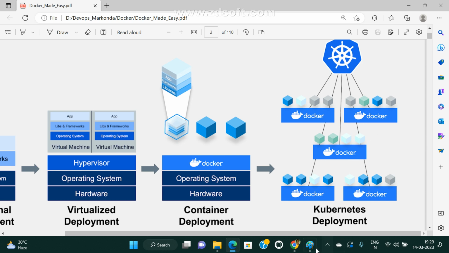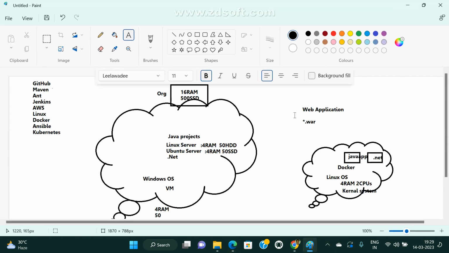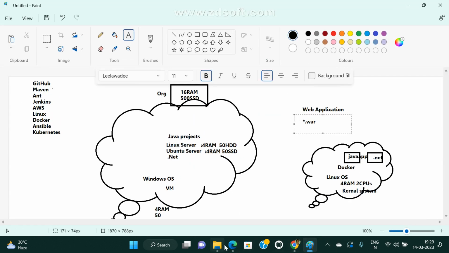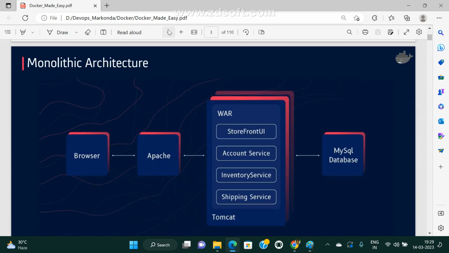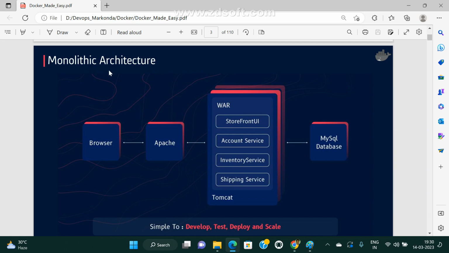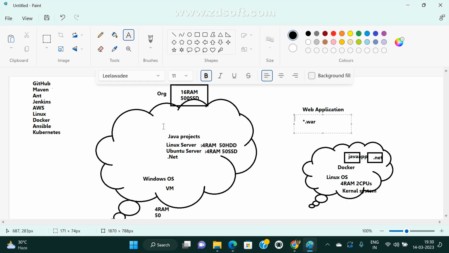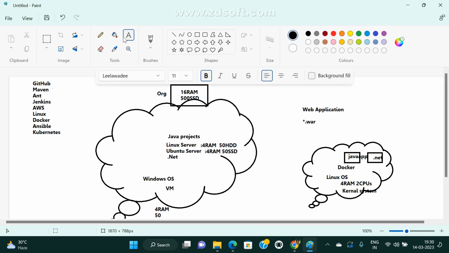Now this is my application, right? There are two types of applications actually. As of now we are using a monolithic application. What does that mean? The entire package we are going to deploy. This is the monolithic architecture. As of now you know how to deploy a Java web application and all.